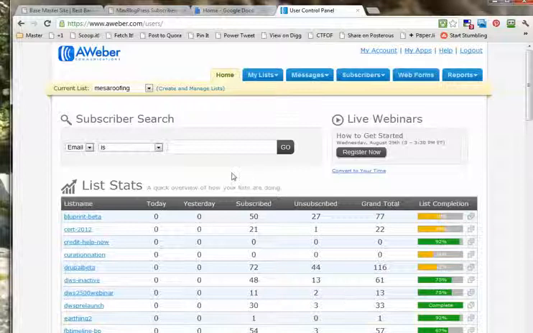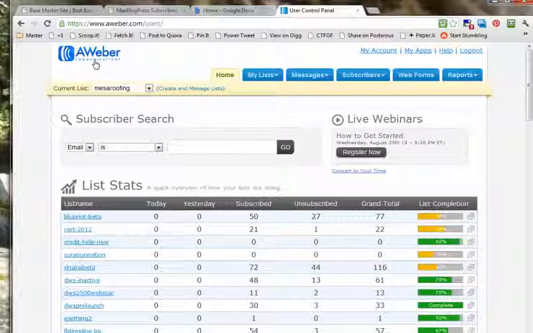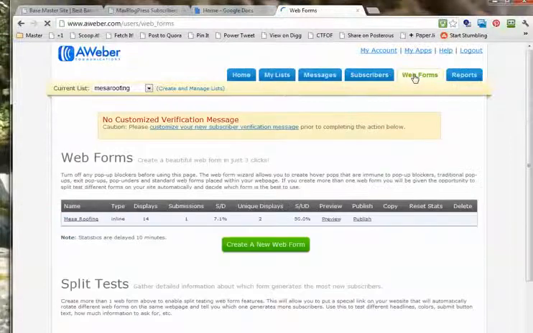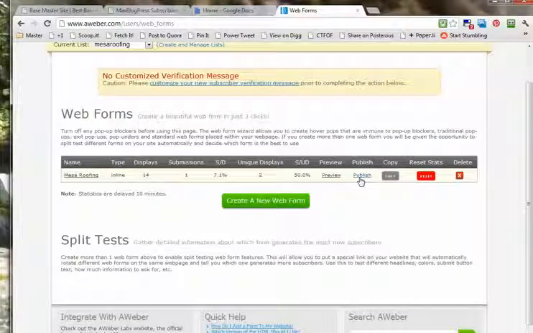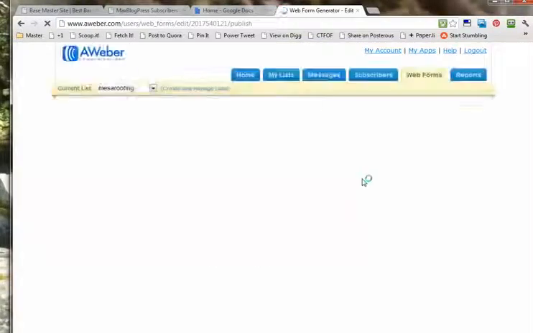And for those of you who might be less familiar with this, I use Aweber and I love Aweber. It's the next best thing to using your own autoresponder database on your own server. You can see I'm already on Mesa Roofing, which I've created earlier. You can tell what list you're on because it says it right up here. I'm going to go over to web forms. I'm going to grab the web form. Okay, just grab the publish.